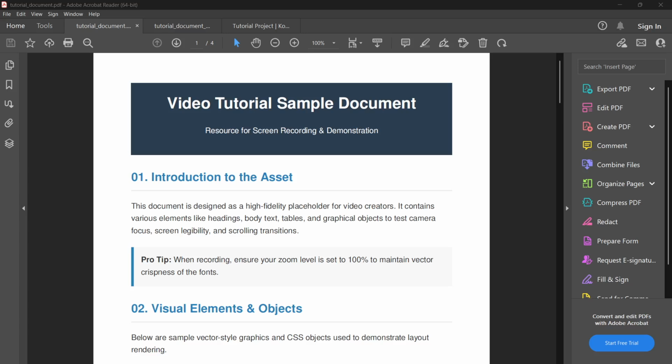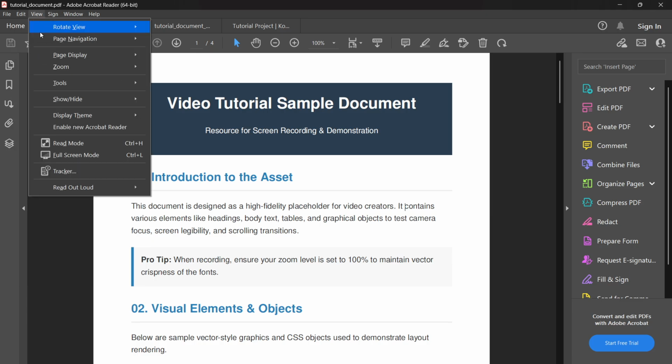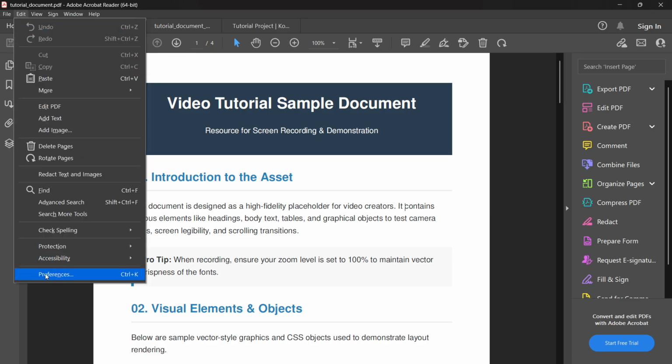In this video, I'm going to show you how to set default zoom in Adobe Reader. Now to do this, you want to open your document and then you want to go to the top left, click on Edit, and then you want to go to Preferences here at the very bottom.